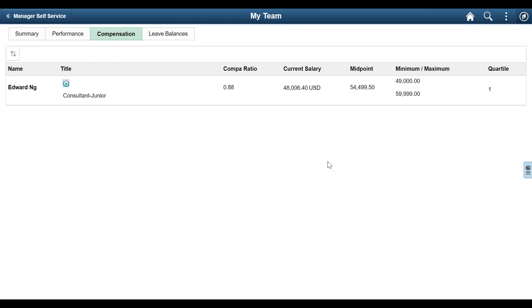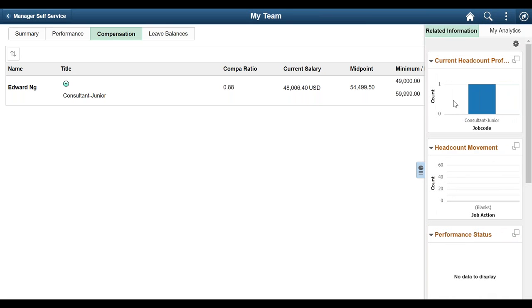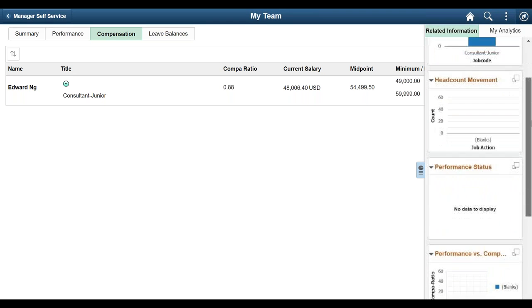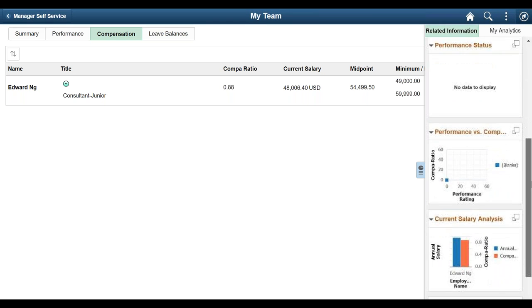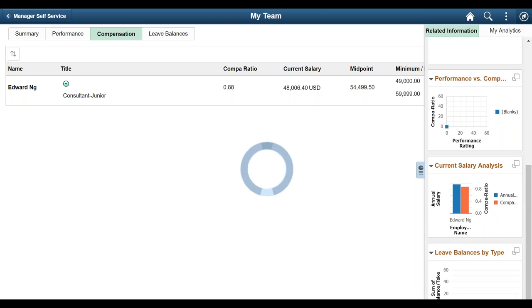The other thing I wanted to point out is over here on the right is the supplementary panel. You'll see right away is related information or related content. So you can see that we've got some reports: current head count, head count movement, performance versus comp, current salary analysis, etc. If you click on the expand icon, that'll bring up the actual report in a larger screen format.